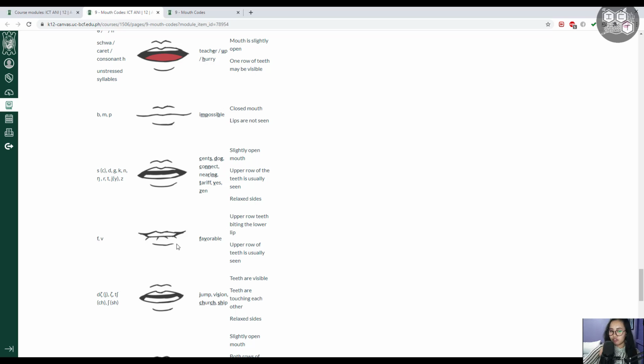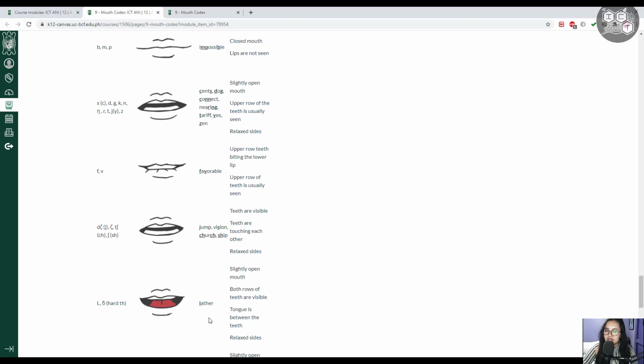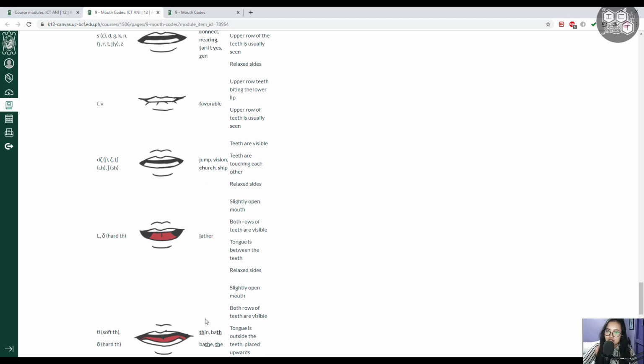Now we have your F sound and your V sound, so F and V. You can really see that there is a very specific type of mouth code right here, wherein you have the upper row of your teeth biting the lower portion of your teeth. So let's say favorable. You can see that type of movement. It's just been exaggerated a little bit for the purposes of differentiation. And again, it's a thing that you see in animation. Then you have the words jump, vision, church, and then ship.